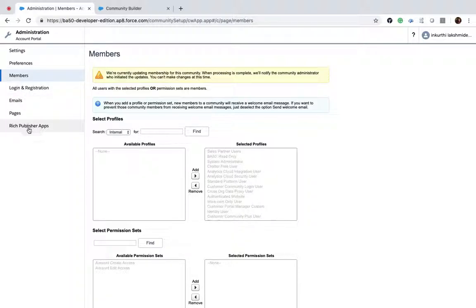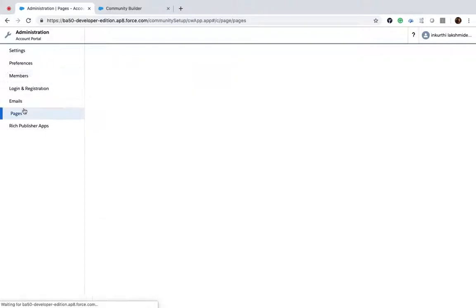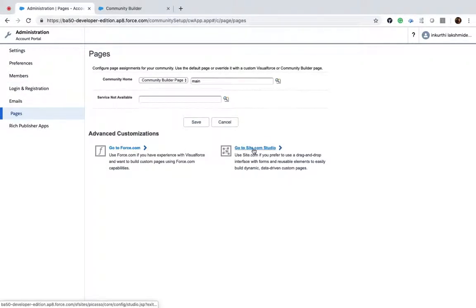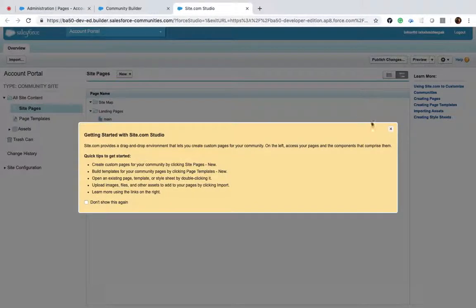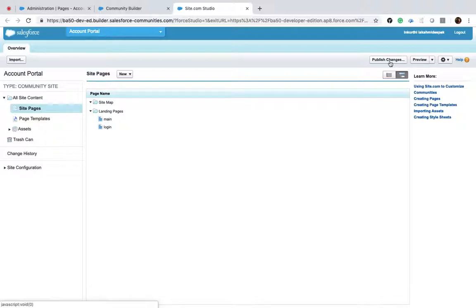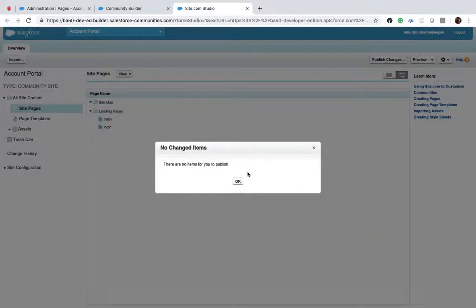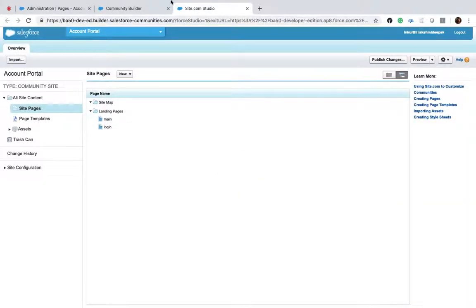Okay. And we have pages. In pages, if you are doing it for the first time, you need to go to Site.com Studio. This is a one-time process. Once you're done, you don't need to change anything. So all you need to do is go to administration and then pages and then click on go to Site.com Studio. Here you need to publish the changes for the first time, because the images, the background images and everything will be loading from here. It's published already. Okay.